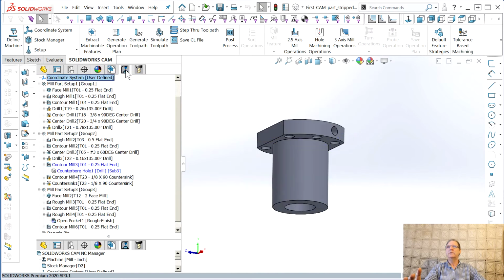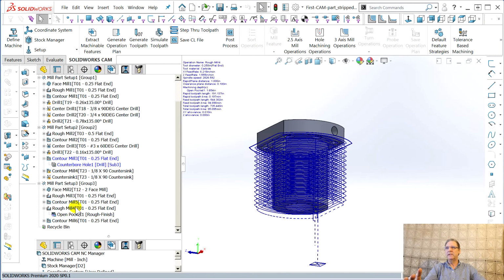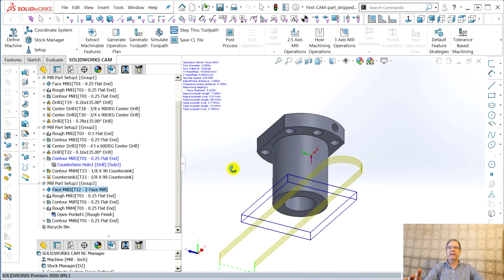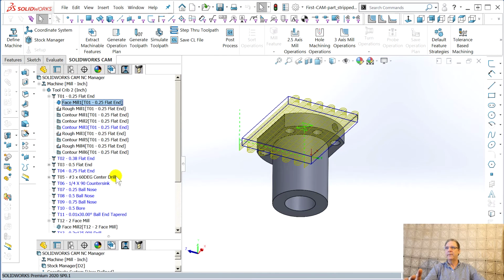Let's go back to here. Let's go to the face mill. Face mill here. Same thing. That's that big face mill. That's this face mill, right? Lit up.